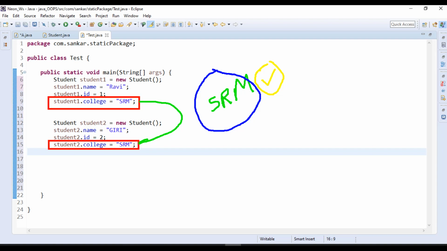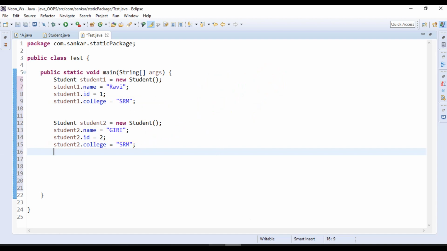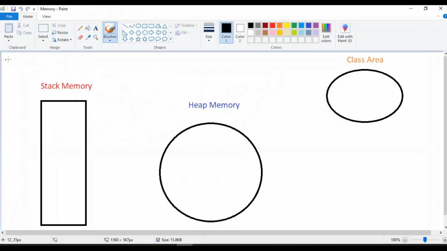But when you know the static modifier in Java, then there is no need to go for this approach. Why? Because if you use static, we can utilize our memory properly. I will conclude with the help of one diagram. Now I created two objects. Whenever you create any object, for example, student 1 and student 2, two object references are created.